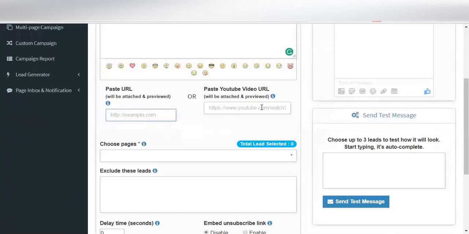If you want to send them to a YouTube video, or show them a YouTube video, which will play in the actual message, put the link here. And just keep in mind that, just to be safe, you want to get the full URL. So it says www.youtube.com/watch? and then a bunch of numbers and stuff. Sometimes it doesn't work otherwise, so just make sure you use that URL.